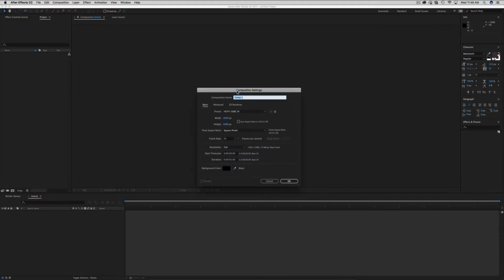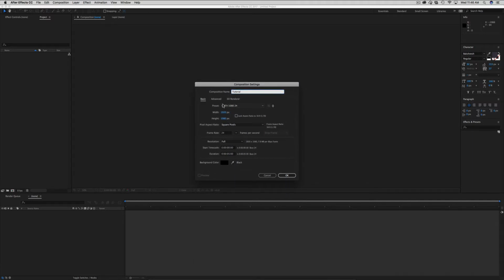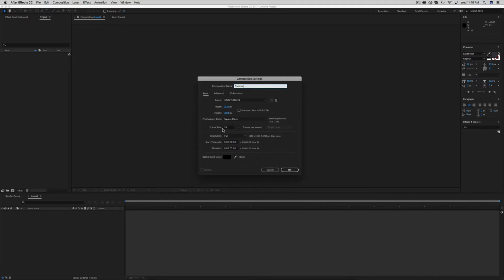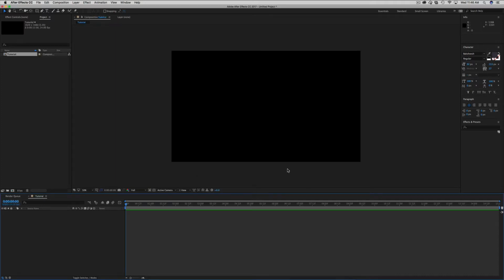It's going to ask me some of the things that I want to set up. So we'll call this tutorial, and I'm going to change some of the settings. So this depends on what you want it to be, but for me I'm just going to do 1920 by 1080. Leave this here, keep square pixels, change your frame rate, so maybe you're going to be bringing footage or something like that, but for me I'm just going to keep it on 24, and then you want to change your duration, so I'm just going to make this 15 seconds for now. Background color, you can ignore that if you want, it's not really a big deal.